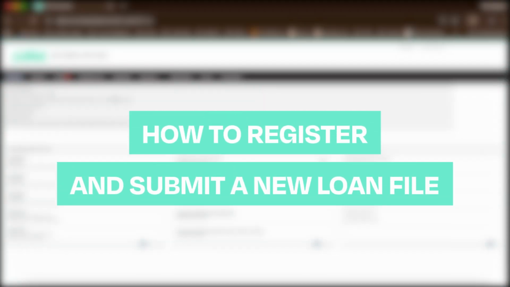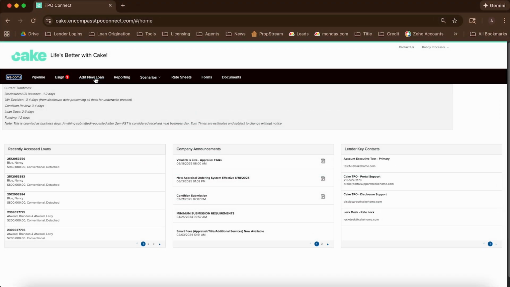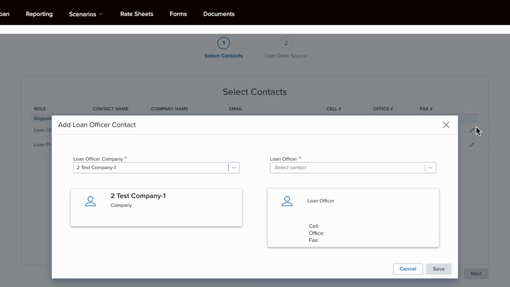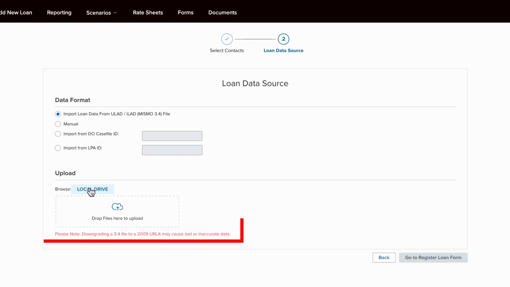Today we'll walk through how to register and submit a new loan file. Our first step is to click on Add New Loan from our menu bar, followed by designating a loan officer and a loan processor. Once assigned, click on Next, and here is where we can upload our MISMO 3.4 file.